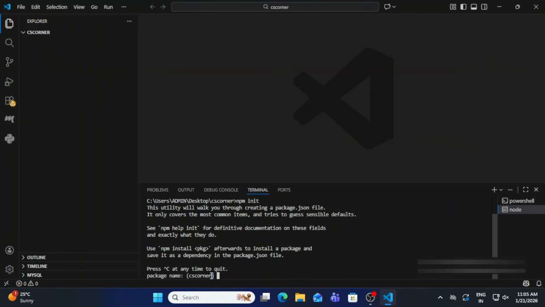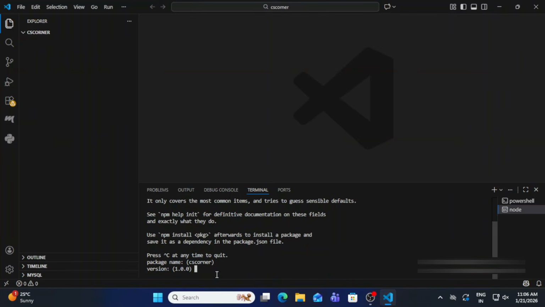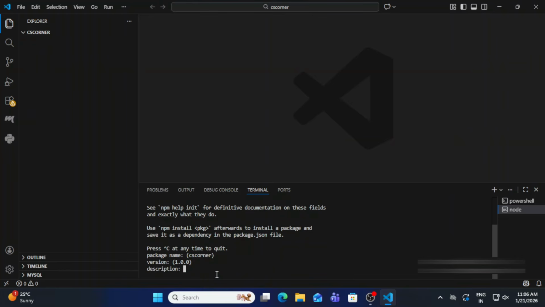So guys, after typing this command, you can see it's showing the package name. So this package name is nothing but my folder name. So here it's showing me CS corner. Whatever folder name you have given, it will show you that. Okay, so you don't have to do anything, just hit enter and then it will show you version. So 1.0.0 and description. If you want to enter something, you can enter. Here I'm just entering first app.